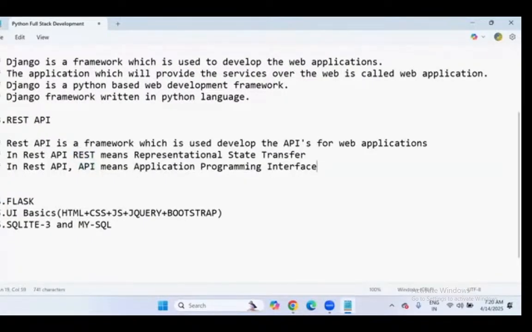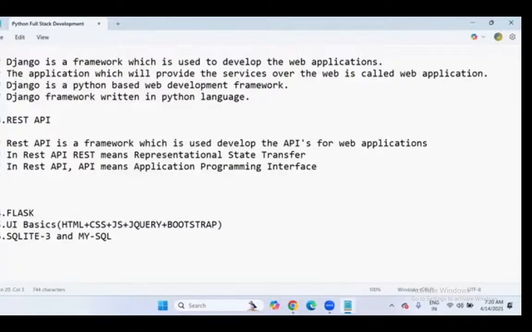So what is the use of API, sir? Because I'm saying that REST API is completely used to develop APIs, application programming interface for web applications. So why work with queries? Queries means SQL statements. We are passing the statements.